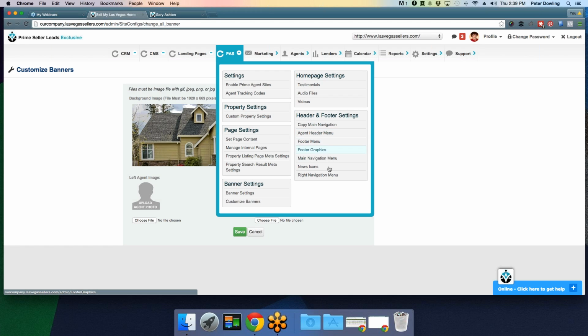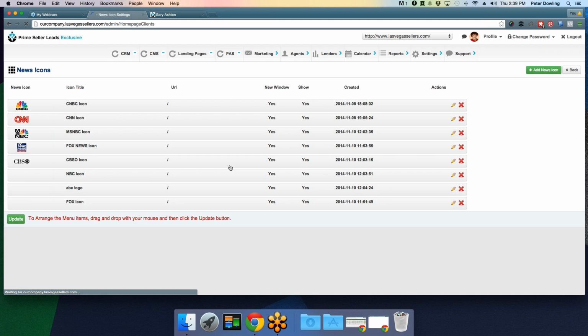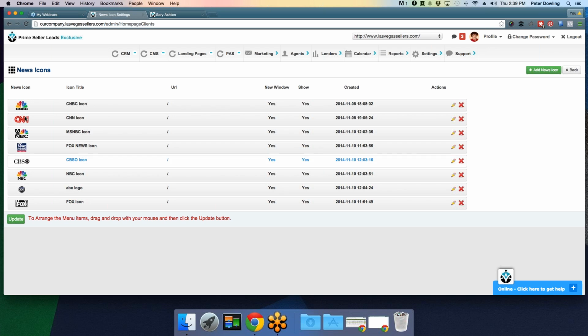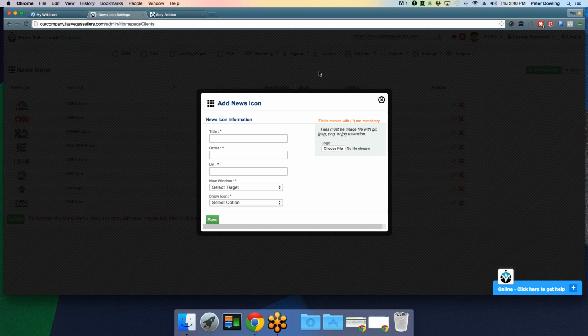The only thing we'll cover in this section that we haven't so far are the news icons. That's right here, and these were all the news icons. If yours isn't here, maybe you've been featured on a local version or a local featured show that's part of these networks and you want to put that on there, you can always add a news icon right here. Choose the title for it.